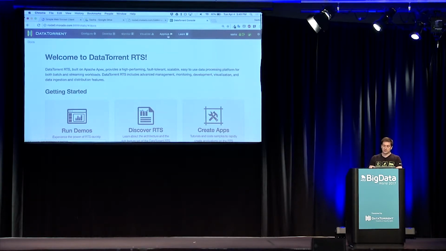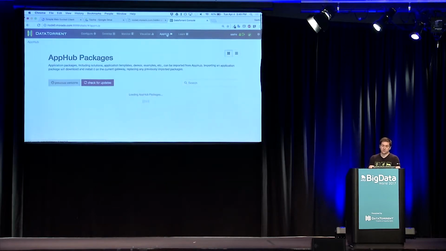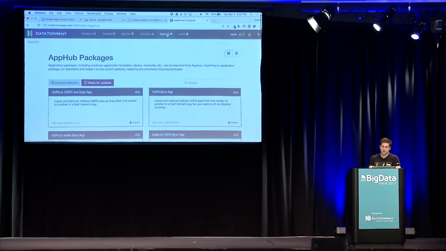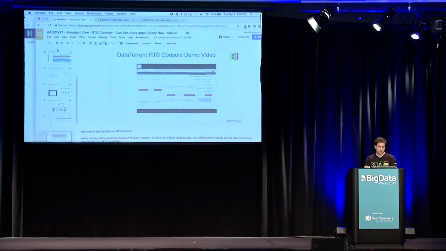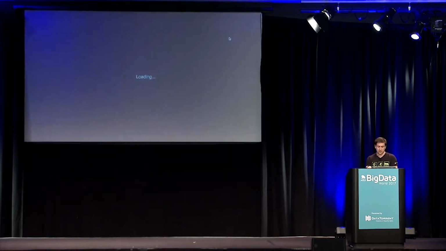And finally, the App Hub. The App Hub is our online repository for application templates, application packages, and demos. This is a great resource if you're just starting out, and let's say you're considering building an application. As we saw in some of these use cases earlier, let's look at this slide for a second.